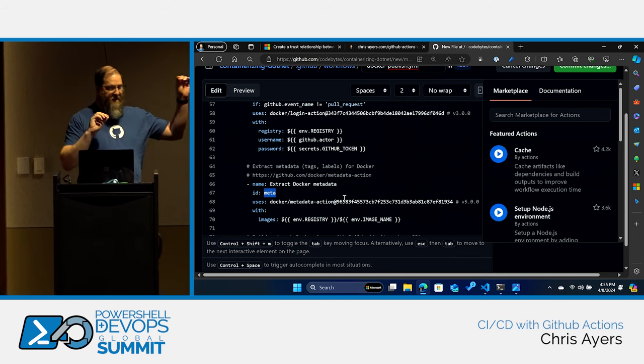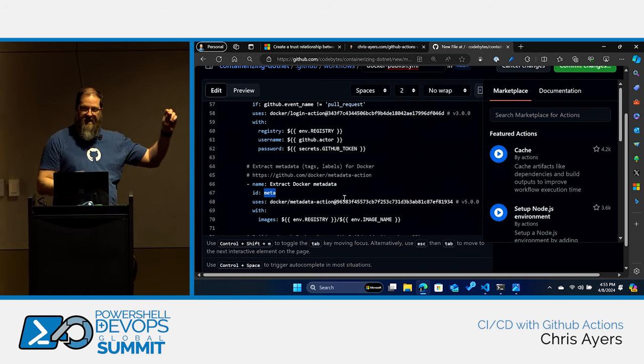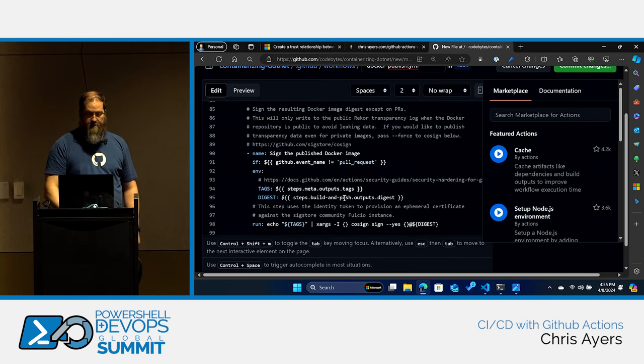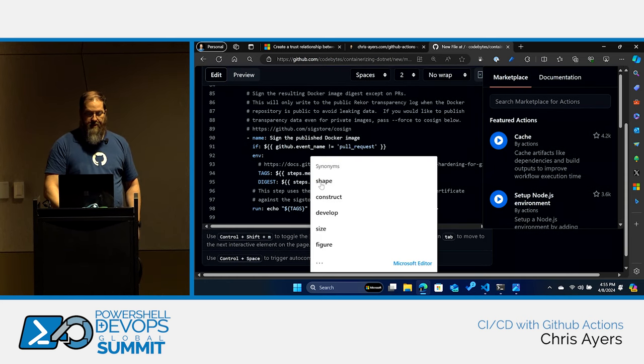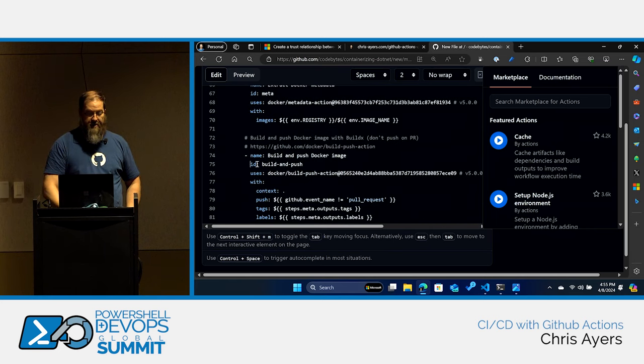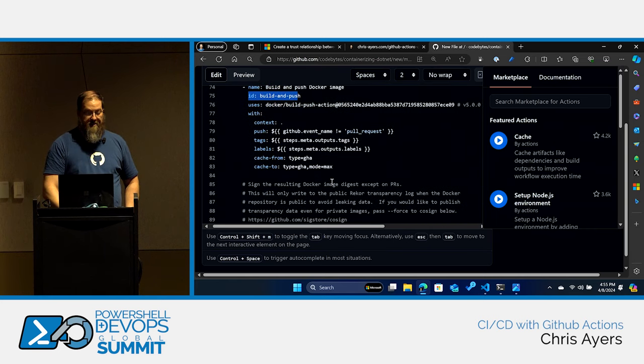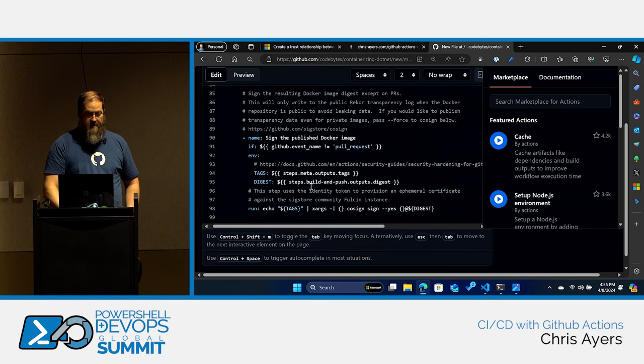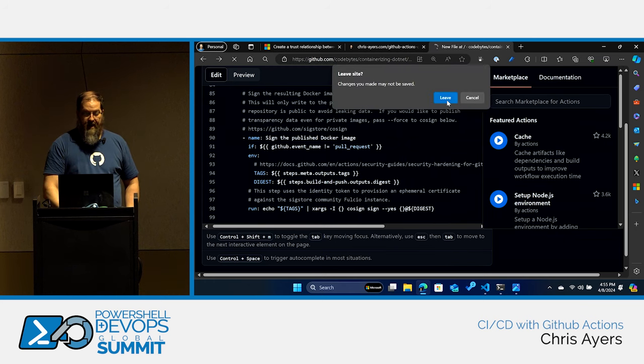So remember, if we want to use the outputs, we have to give it an ID. We can see this in the samples. Step build and push outputs for the digest. Well, let's go find that. There's build and push. So it all comes together. And there's a ton of these.